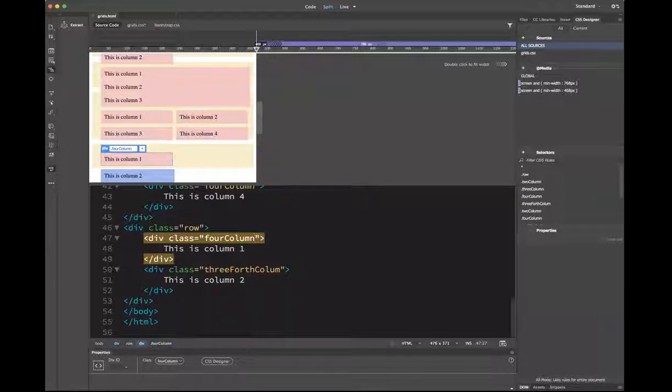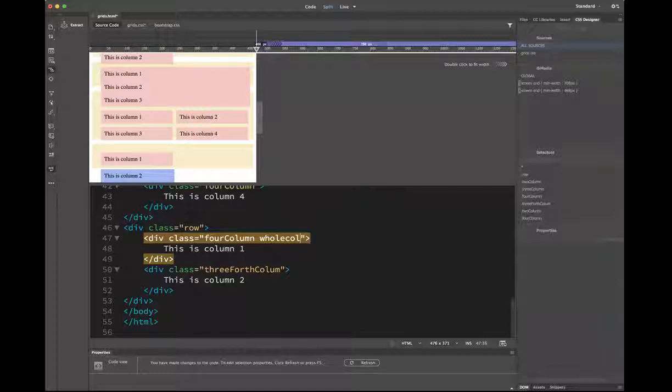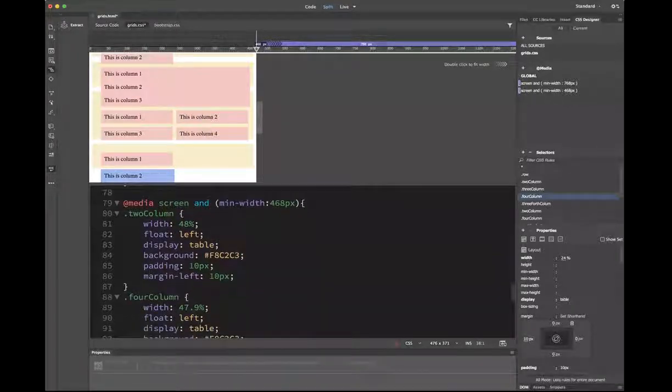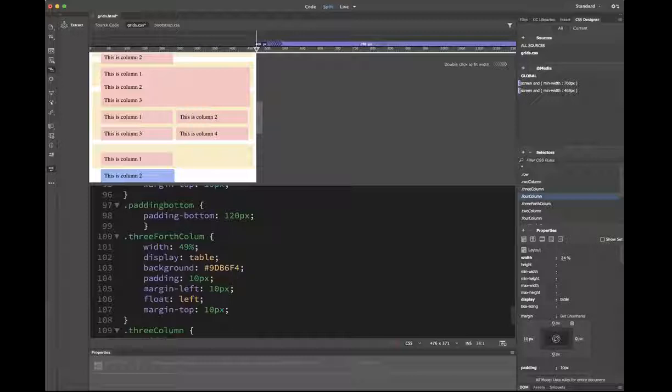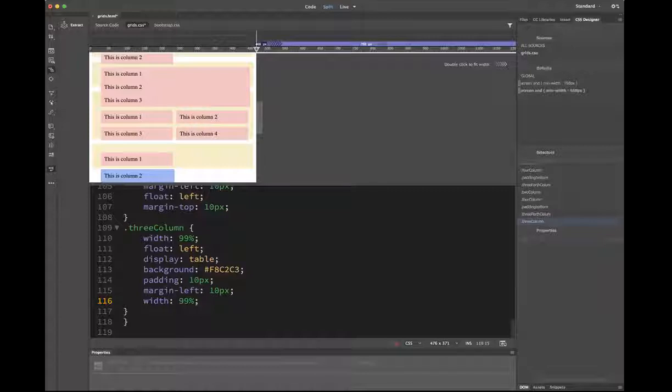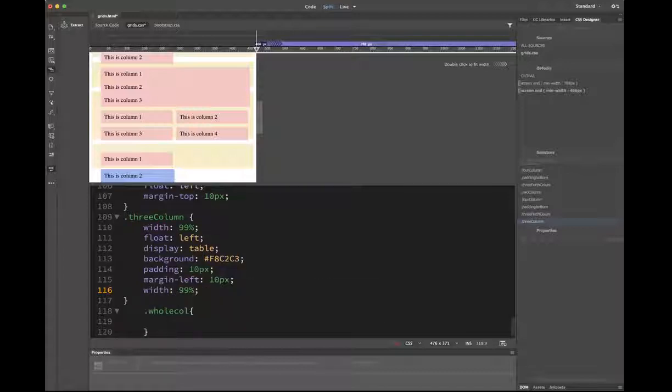So inside that class, what I would do is make a whole column rule. And go into my CSS, and under that media query, I would not put it at the top, just under the media query where I want it. More in the 468 media query. So I'm going to go down here and do dot whole column, and do width 100%. Like that. So it automatically makes that 100%.